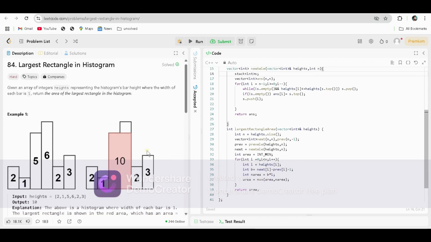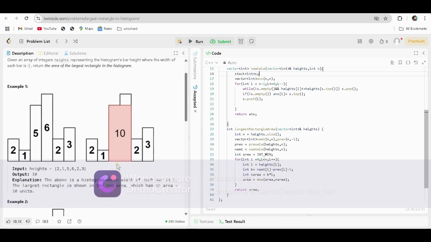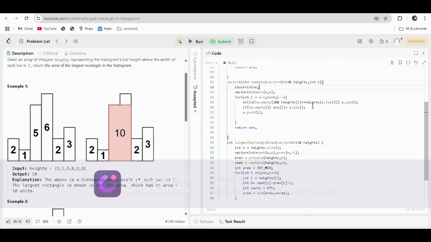Yes, it's a pretty hard question actually, but once you know the logic of the next smallest and previous smallest for any bar, it's simple. For any bar you have the height, but you need the breadth, so it can extend its breadth only until it meets a value greater than or equal to it. That's how the logic comes: we find the previous smallest index for that bar and the next smallest, and the distance between them gives you the breadth.